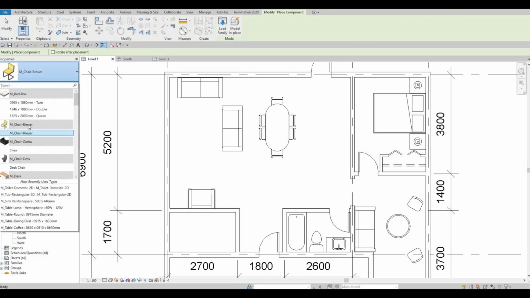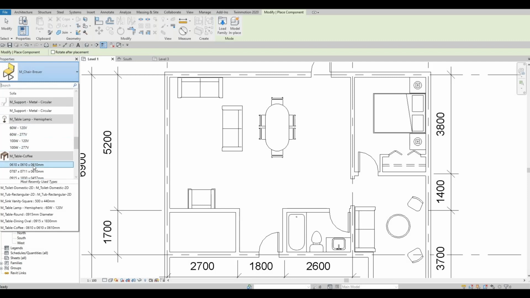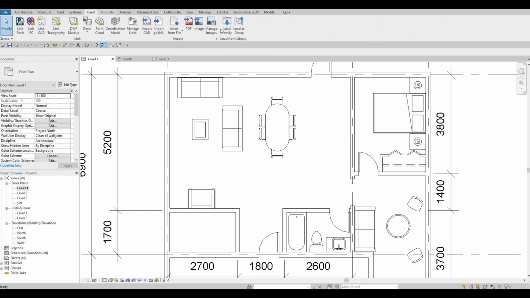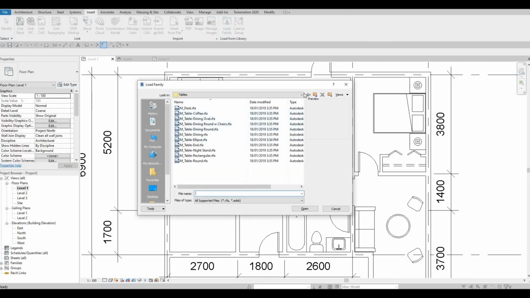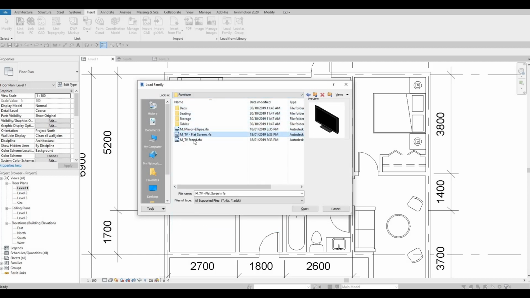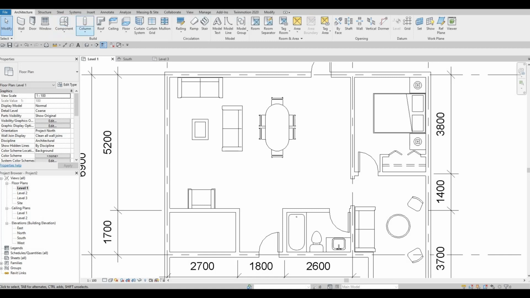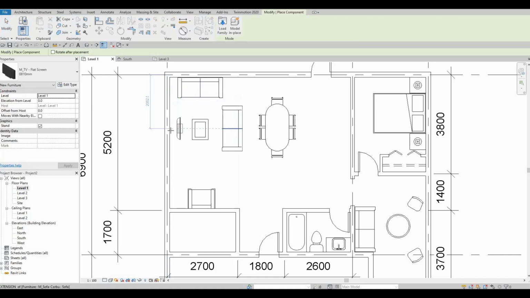Let's add in the coffee table. So we just need to look. This one is the coffee table. So let's add it here. And then let's load up the TV. So go back, go to furniture, and then let's add in the flat screen. And then go to architecture again and then click component. Change the orientation and let's add it here.